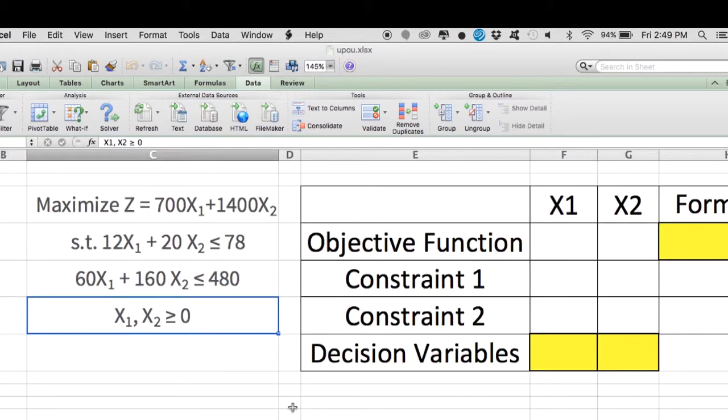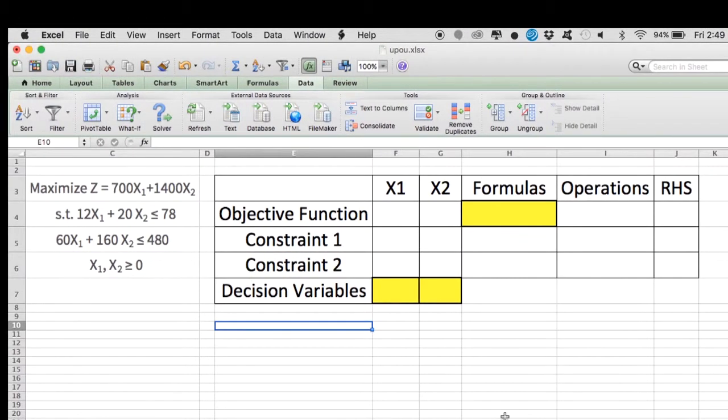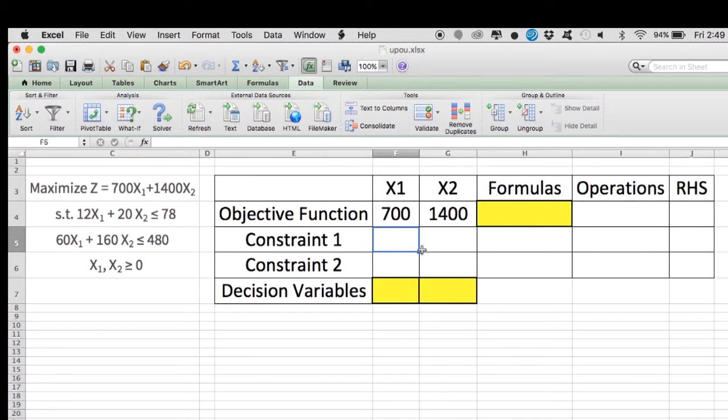So, solving another example, we can do the same for this one. Given this LP, we are to solve using the Excel Solver. Again, I just translate the coefficients: 700 for x1 and 1400 for x2 in the objective function. For the first constraint, the x1 coefficient is 12 and the x2 coefficient is 20. The second constraint has 60 for x1's coefficient and 160 for x2's coefficient. Then the right-hand sides are 78 and 480 respectively.